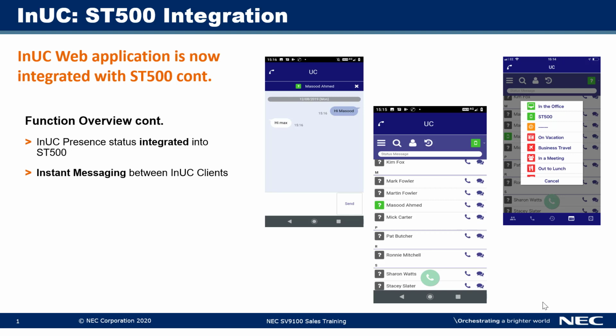As you can see in the middle of the screen there, you can open up a simple window at a click of an icon, and you can engage in instant messaging with a colleague. This can then be escalated to a voice call as required.